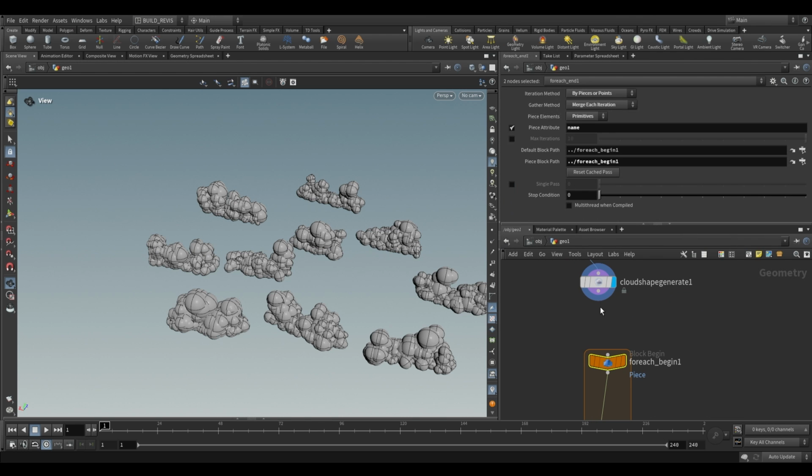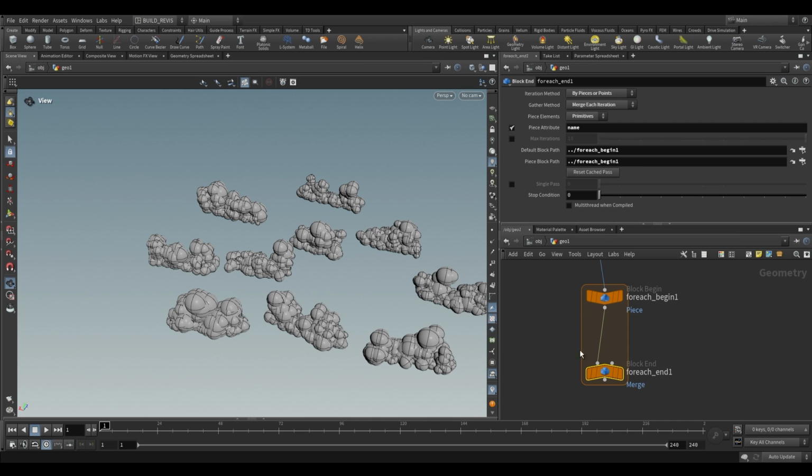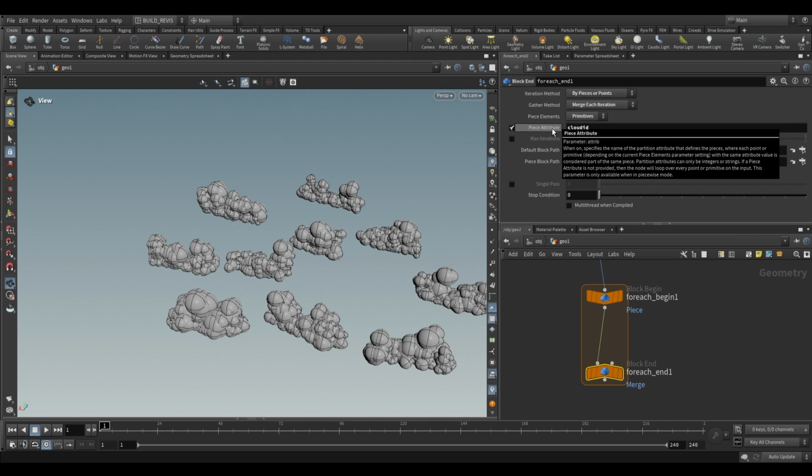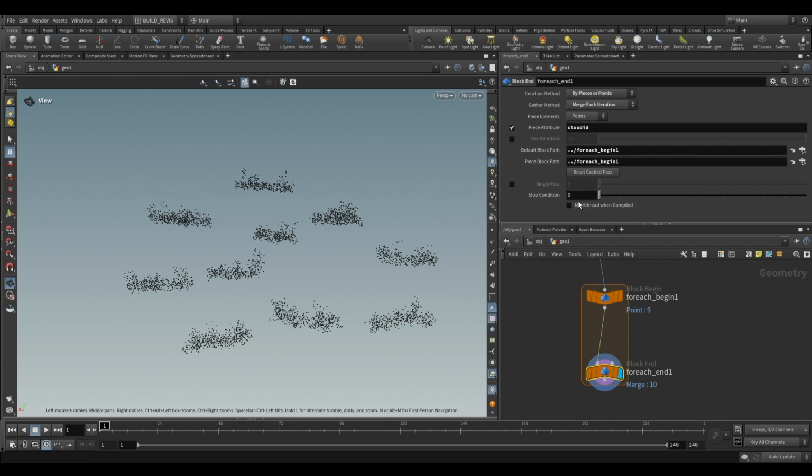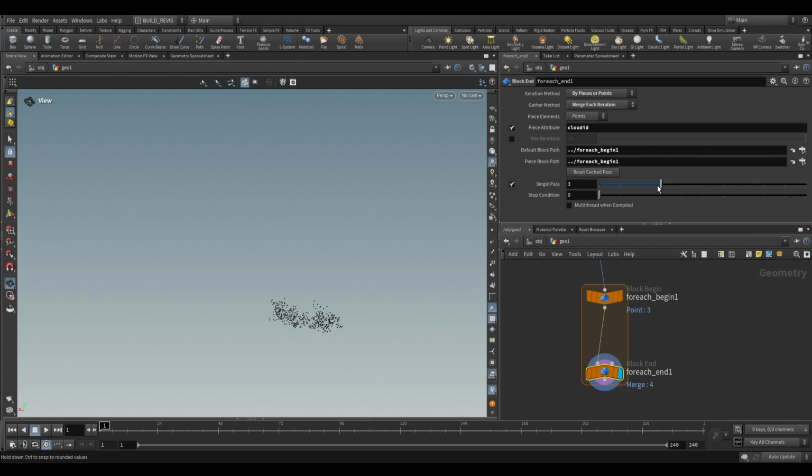So you can use for each named primitive, and all you'd have to do on this block end is change the piece attribute to cloud ID and make this a point piece element, right? So now you can see that you can actually single out each and every one of these. So that's going to be useful if you want to run operations on each and every cloud.